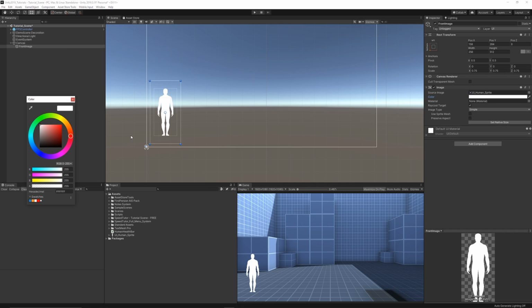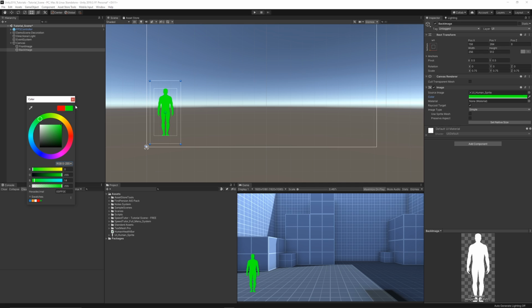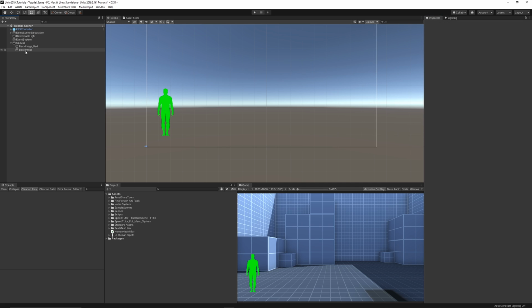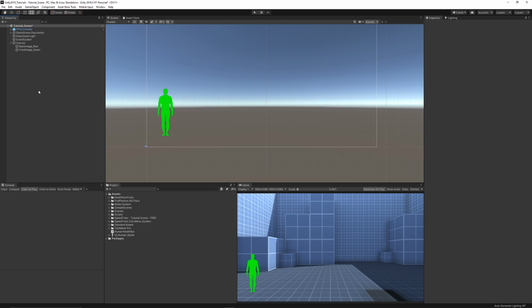And what we'll do is we'll make that red. And then we'll add another image, and we'll call this back image. And it's just a duplicate, and we will make this green. The image in front is always got to be the one higher up in the stack here, and we can set this to front image and then name it green, just so we don't get confused. So you can see when I untick it, we've got it like that.